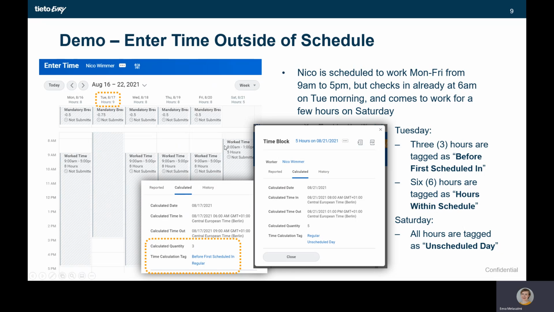worked on a Saturday, which is not a scheduled day for him. And then according to my time calculation configuration, all the hours that are worked on an unscheduled day will receive the unscheduled day tag. So not very complicated, but quite an important update for your time calculations if you have shift workers.